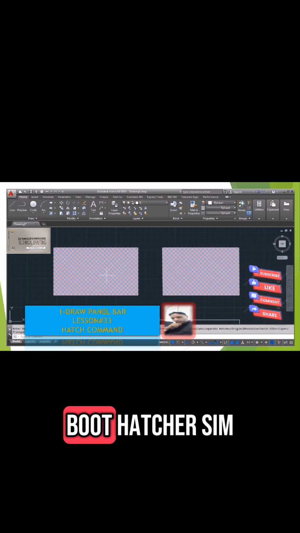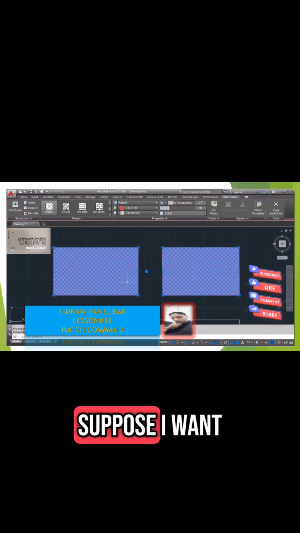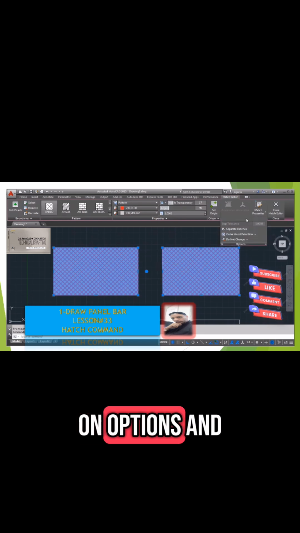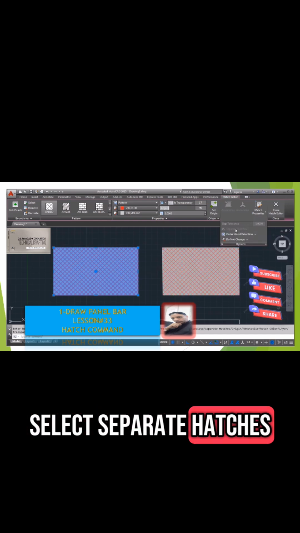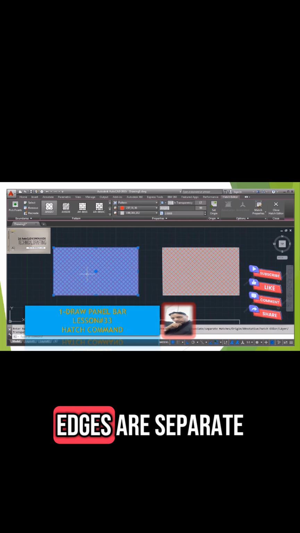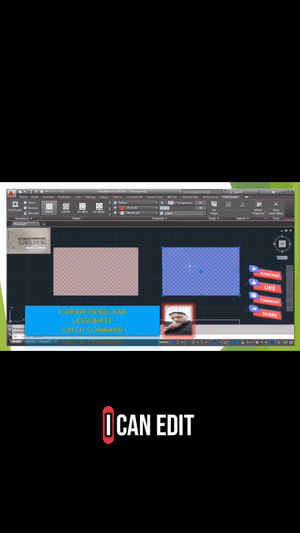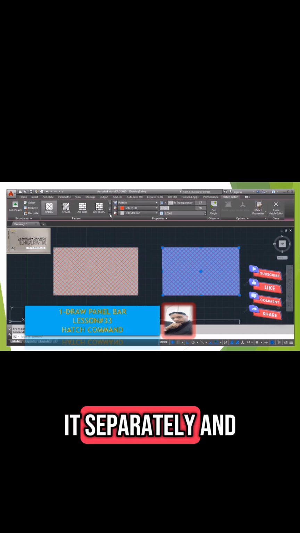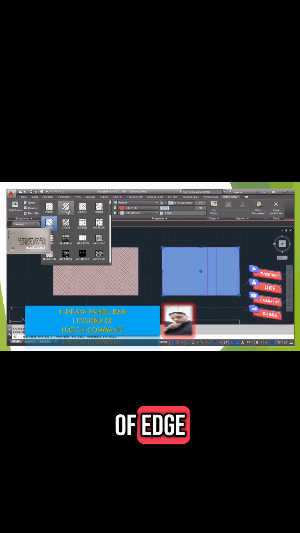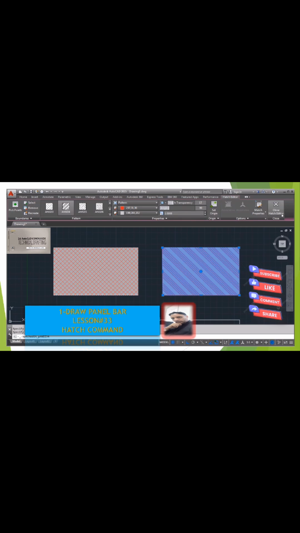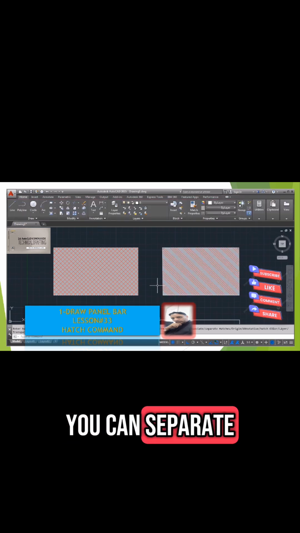Right now these both hatches are the same. Suppose I want to separate this hatch, then click here on options and select separate hatches. Now both the hatches are separate. If I now click this hatch, I can edit it separately and change the type of hatch and change the scale. In this way you can separate the hatches.